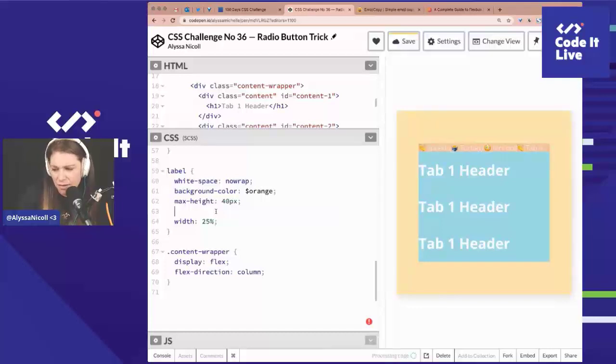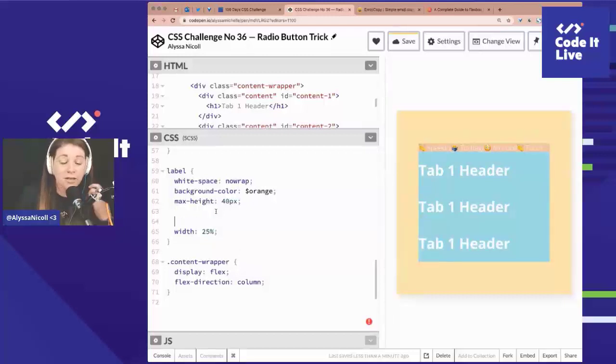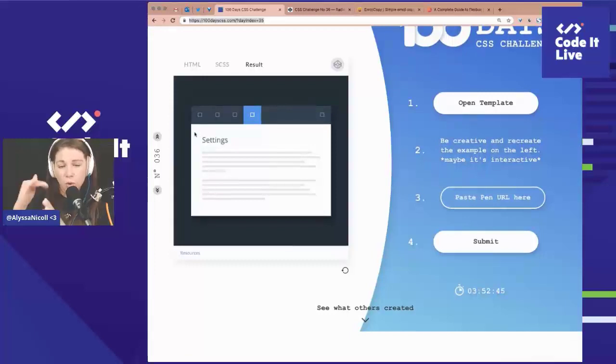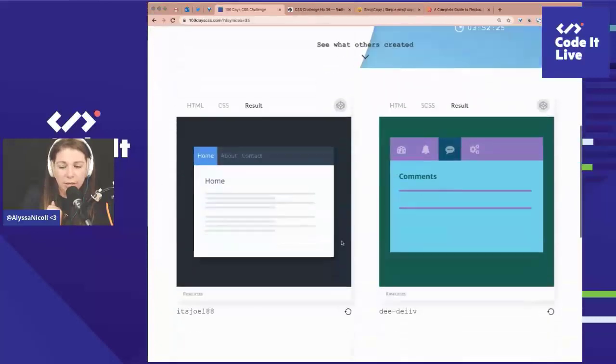It's calculating math. Oh yes, Anna, that is the link to the challenge for the day, and you can click on open template and it'll start with a blank template, which is how we started. This isn't the actual challenge for the day. We scrolled to find this one because I wanted to show the radio button trick. Since today is not day number 36, I don't know if it'll let you submit your pin, but usually if you're doing the challenge of the day, you have so much time to submit your pin URL, and then it'll show up down below along with everyone else's.